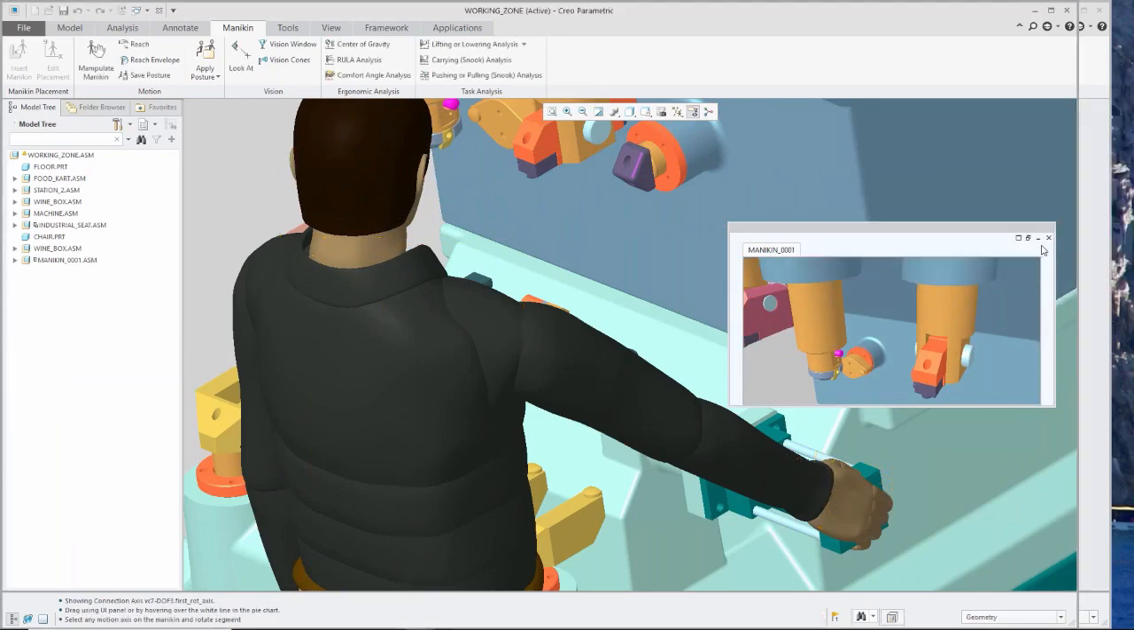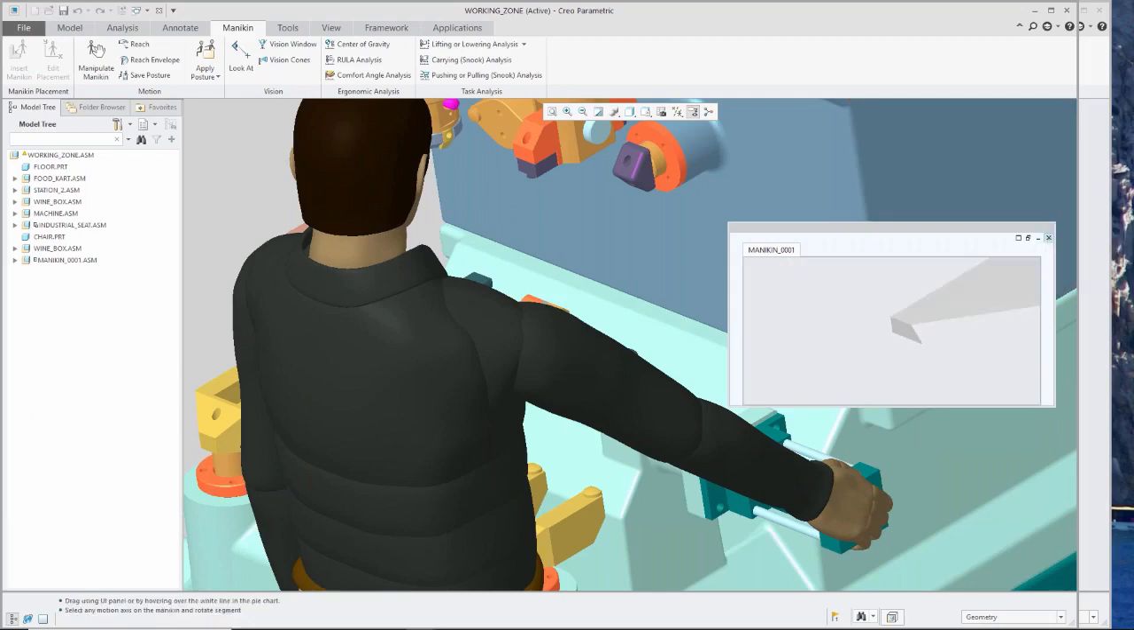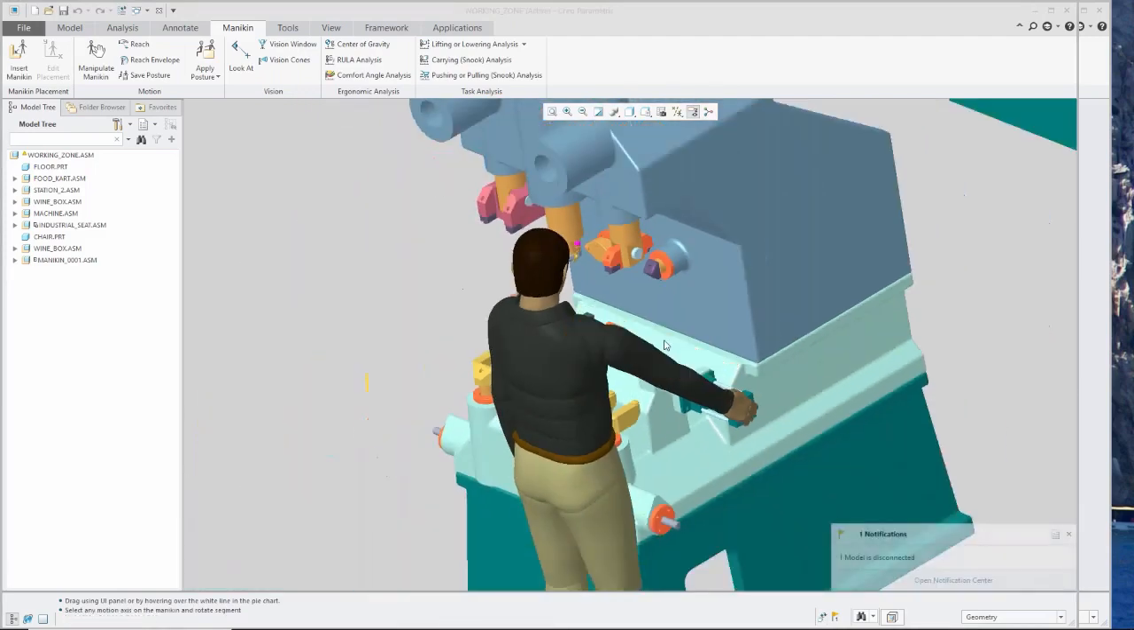But again, we get a real idea of if a person is standing at this machine, what's his visibility? This is great for vehicle design, right? If you're driving a vehicle, can you see what's in front of you or on the side if you're looking out the side? You know, what really can you see? Is there anything blocking your vision? Something like that.